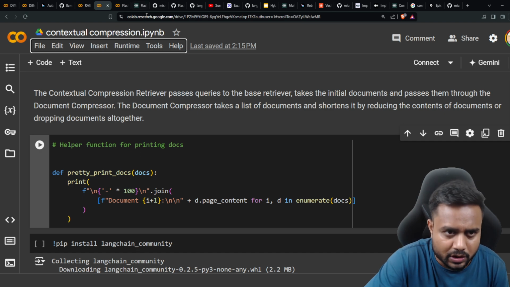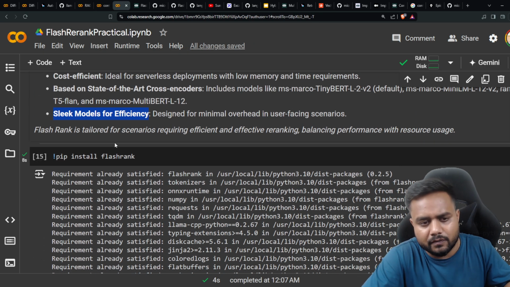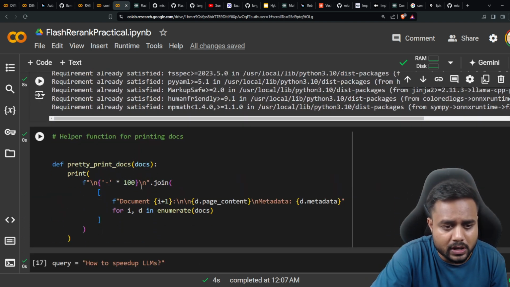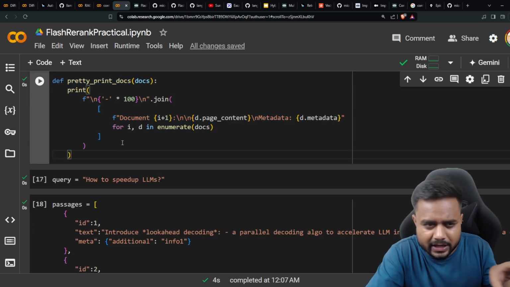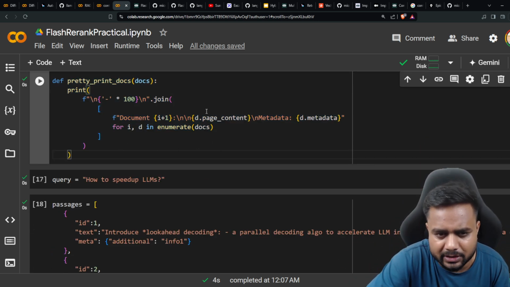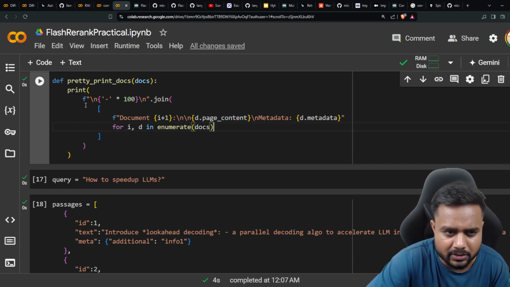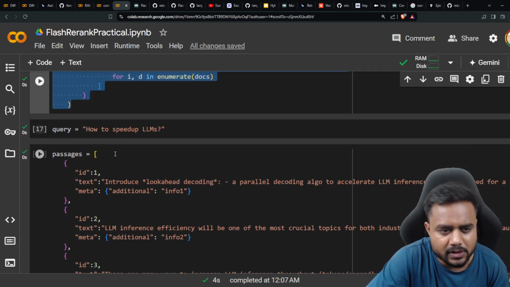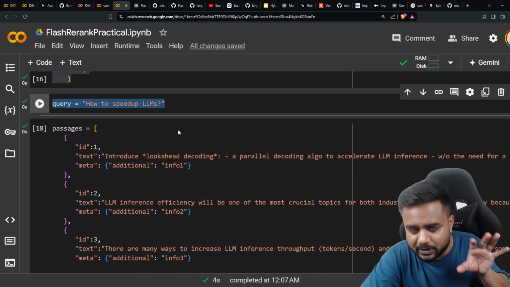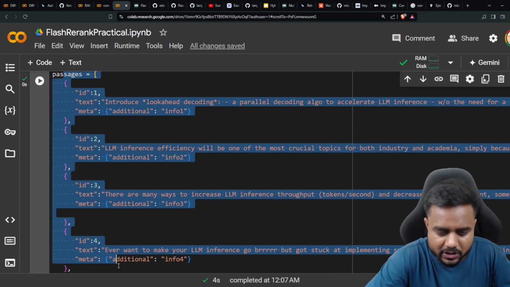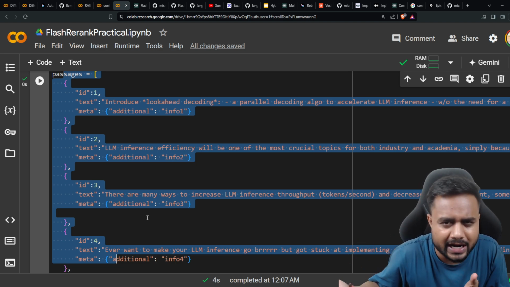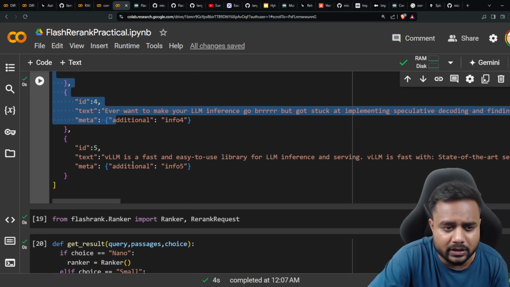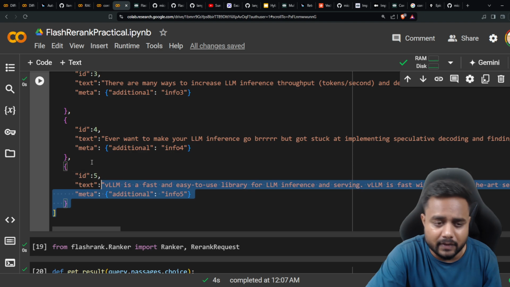Now coming to the next one. So here, not this one, guys, this one. First, I'm installing the library. Library name is FlashRank. After installing the library, this is my additional code just to format my output. So here I'm picking up the page content and formatting it, just segregating the retrieved output. In some time you will get the functionality of this particular function. Now here's my query. My query is how to speed up LLM, and this is my retrieve operation. Just assume that we have already performed the similarity search, and based on that we got 5 retrieved documents.